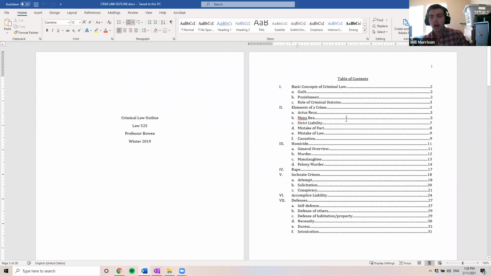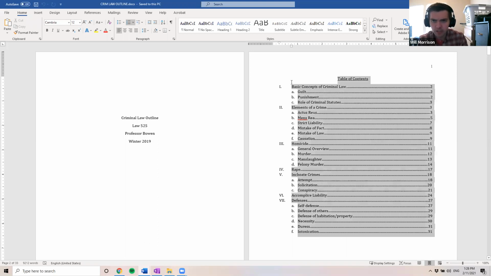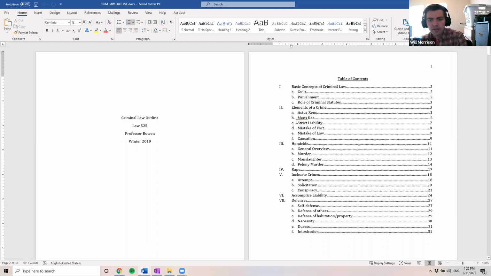So if it's a longer outline, and this is kind of a longer outline for me, about 30 pages. My outlines tend to be usually like 15 to 20 pages. If it's something that covers a lot of different elements and tests, like with criminal law, I'll do a table of contents, which is pretty easy to do. I don't want to explain that here.